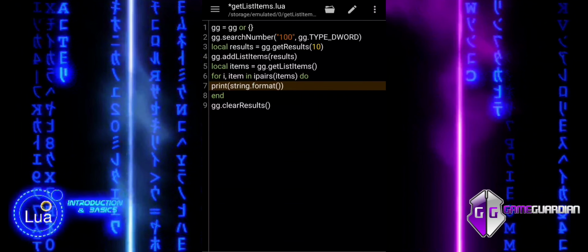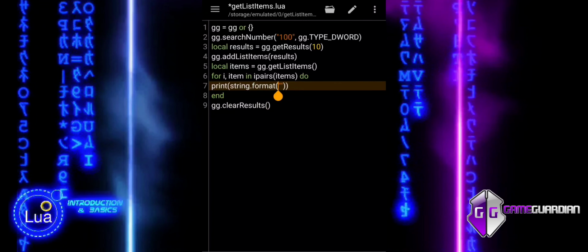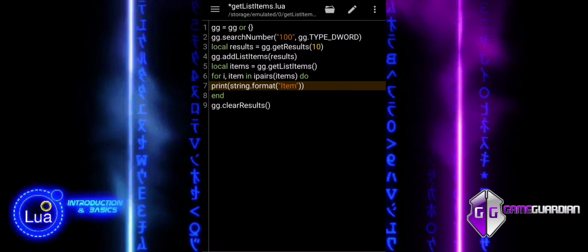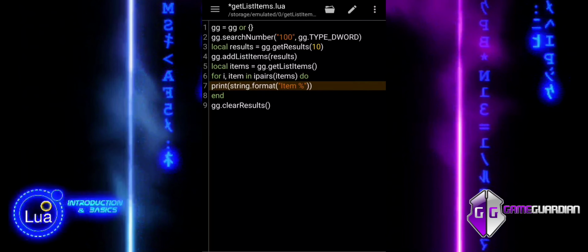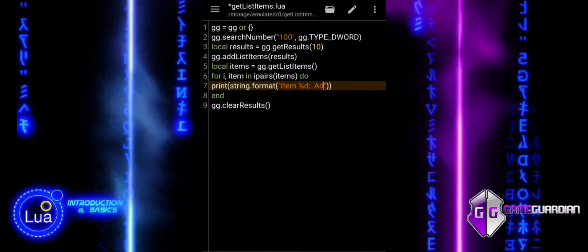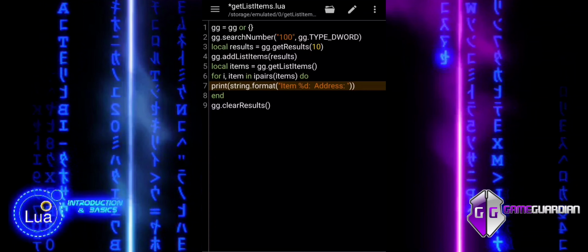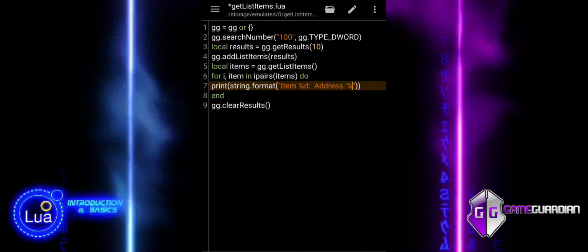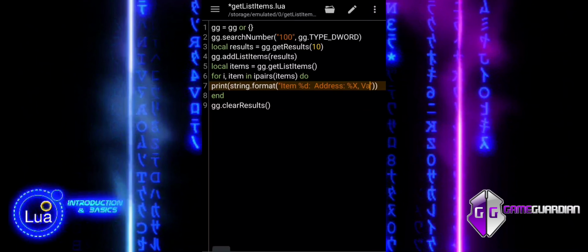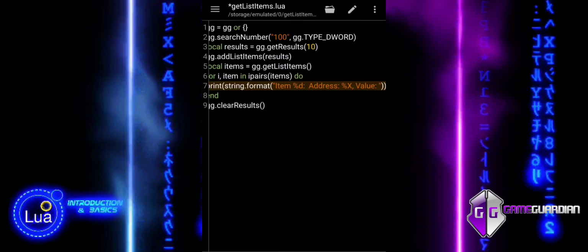Inside the print function, the string format function is used to format the output into a readable string. Item %d is the item's index number in the list. Address %x is the memory address of the item, formatted as a hexadecimal number. Value %s shows the item's current value.